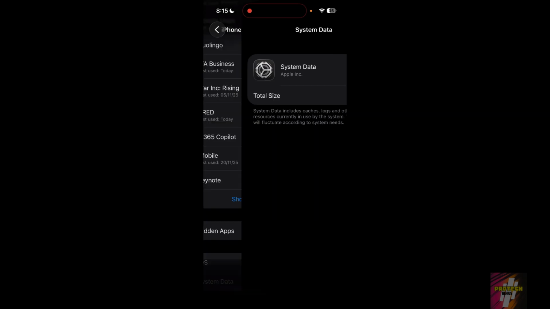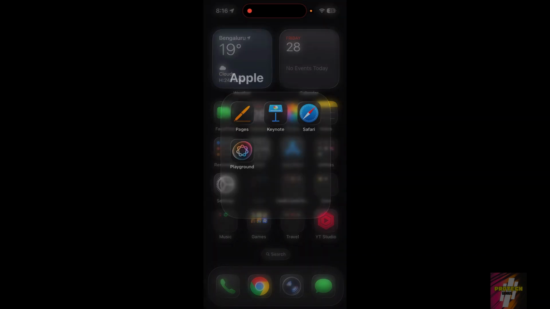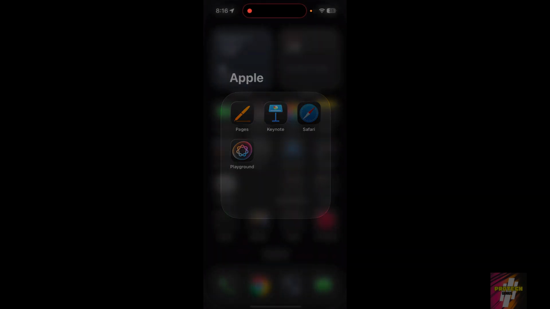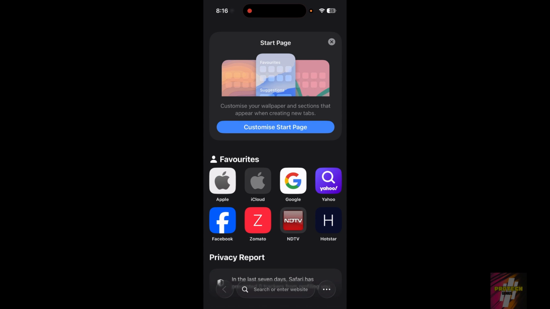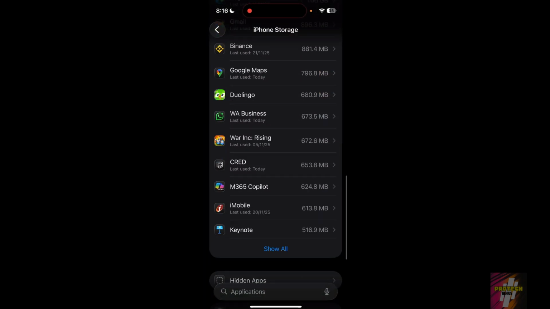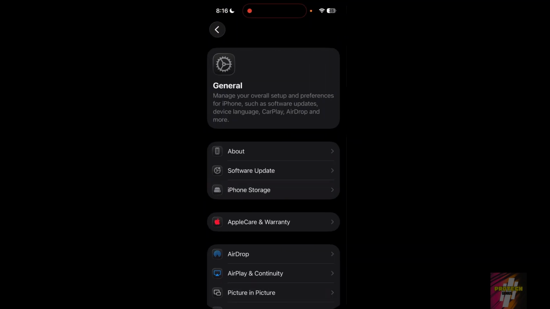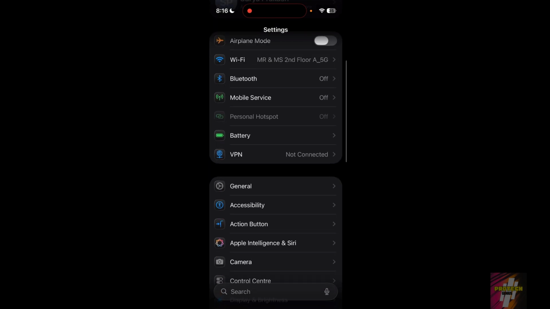Okay. As the first step, let's clear history and website data. First of all, let's navigate to the web browsers which we use. I personally use Safari and Chrome. So let's navigate to Safari. Once we are in Safari, nothing, you don't have to do anything here. What you're going to do is navigate to settings. From settings, we're going to navigate to Safari.